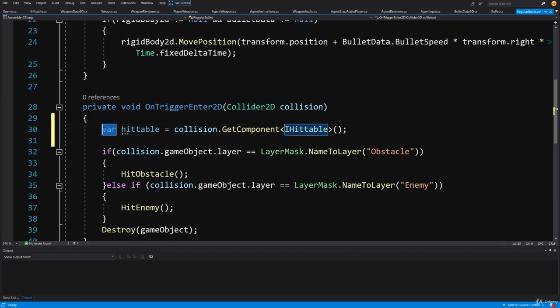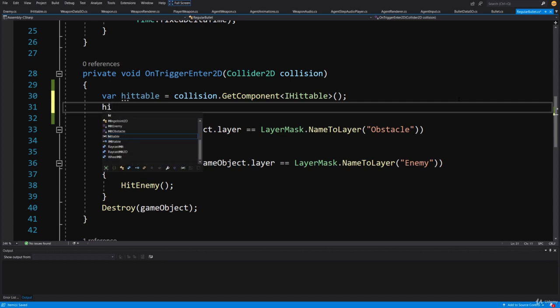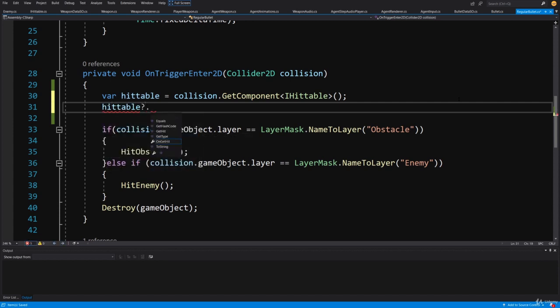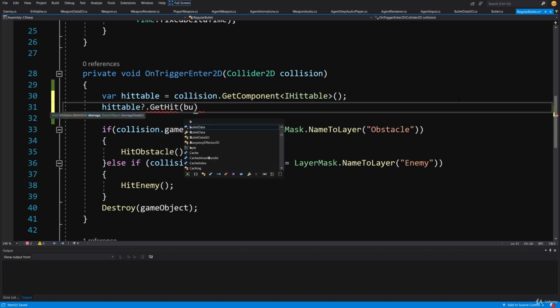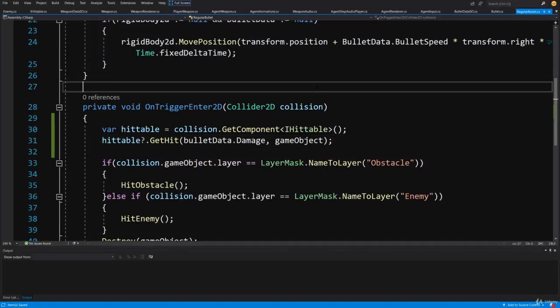Now var is just an undefined type, so it takes the type of whatever is returned to us from this line. What we can do now is call hittable with a question mark to see if we get it or if it is null. If it is not null, we are going to call GetHit, and we are going to pass our bullet data, since it stores the damage data, and we can pass gameObject so we know who has inflicted the damage. Okay, so now let's save it. Let's go back to Unity and test our logic.